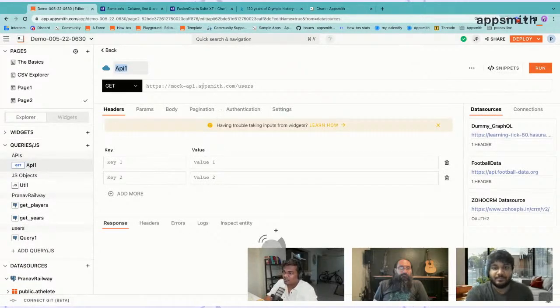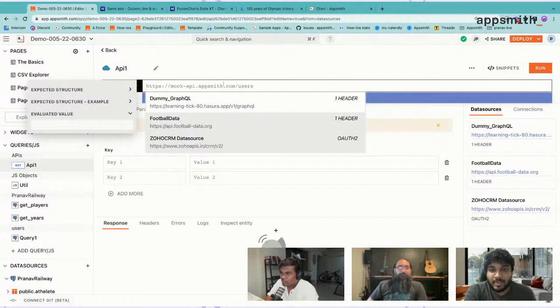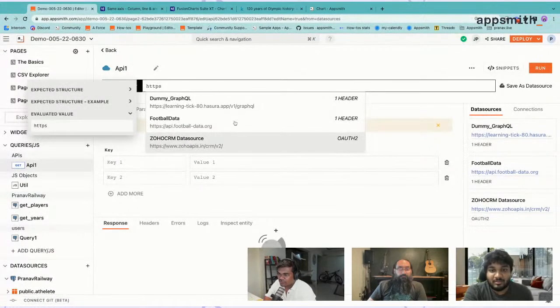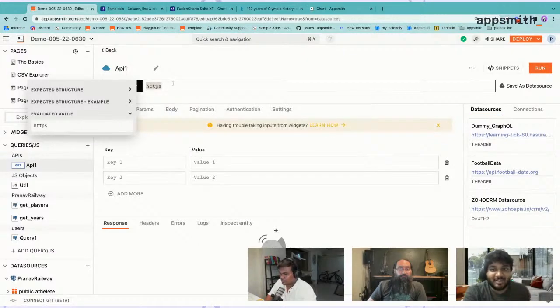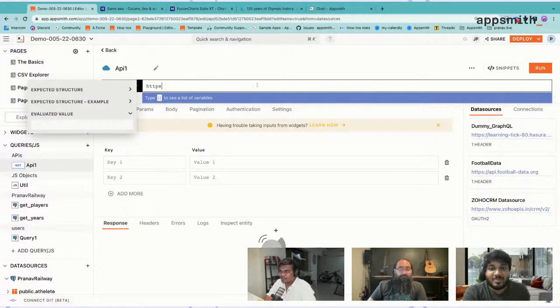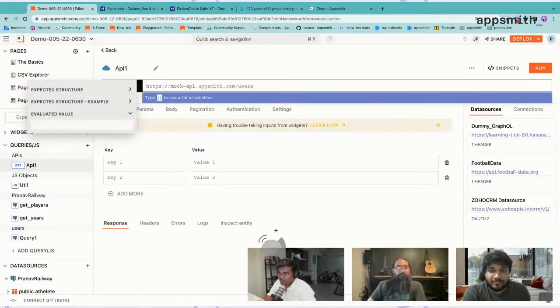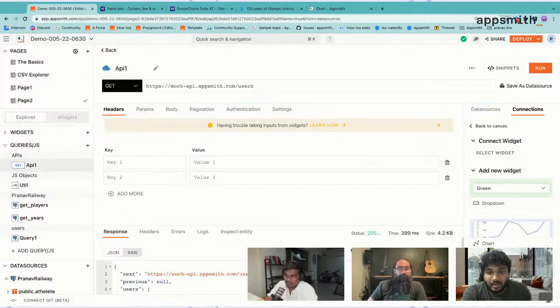Blank API. Oh man, do I have to... I'm just gonna try. I'm not sure about these options, but I'll just type it out. HTTPS. This one? Football? No, one that is in the placeholder. This one, right? mock-api.appsmith.com. Okay. /users. Okay. Right. So this again runs, right? So get users and let's go again in the util.